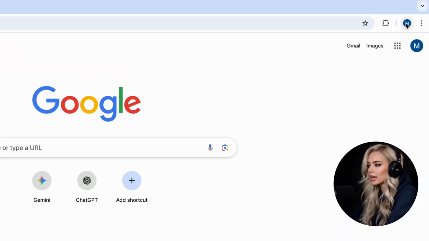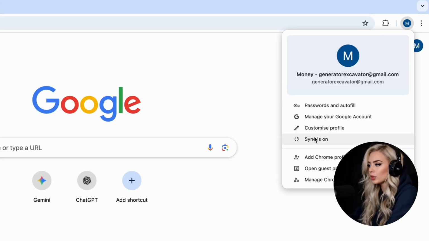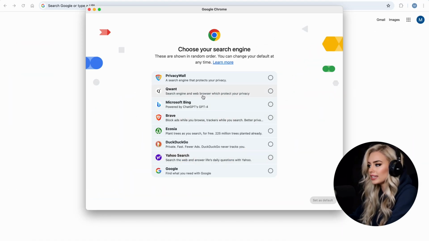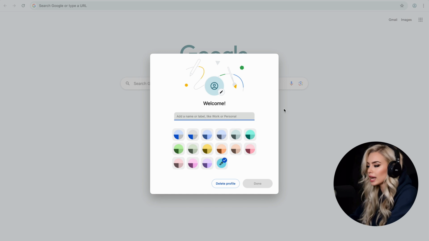So the very first thing I usually do is create a brand new Chrome profile. Now, you don't have to do this, but honestly, it just keeps things neat, especially if you're making multiple accounts. I'll call this one Vertex.